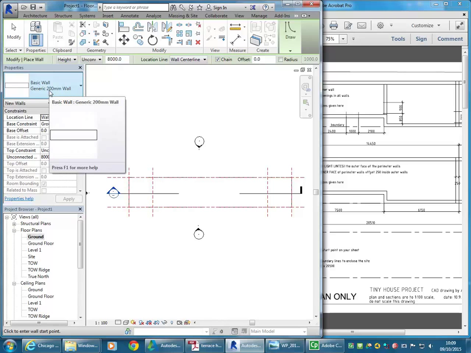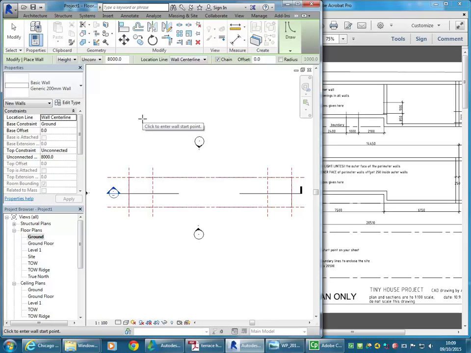You've probably clicked on it already, and so there should be a green tab up on the top right that says place wall, or just press escape twice and then click on wall again.